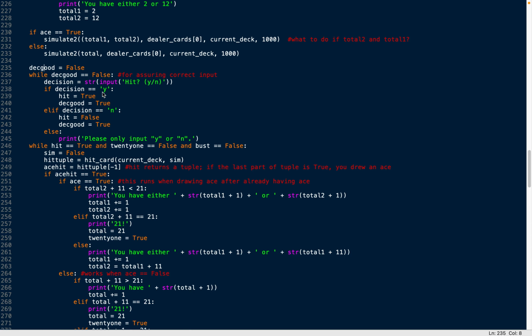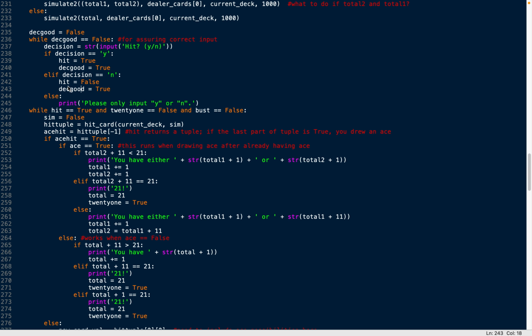Every time there's a player input, I use while loops. I know you can do those with try and except, but it's a little bit more difficult. So I have a try and except later on, but I like while loops.